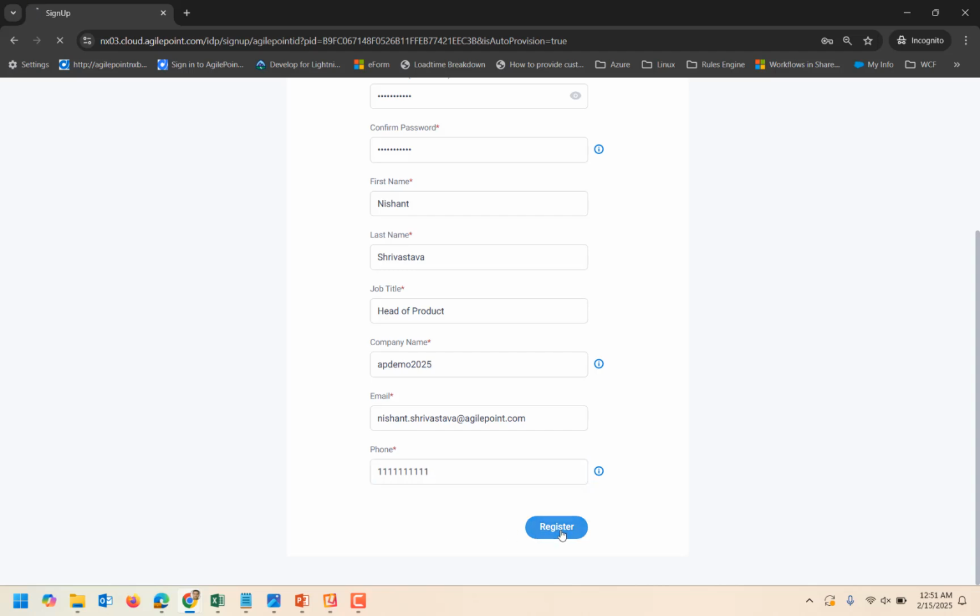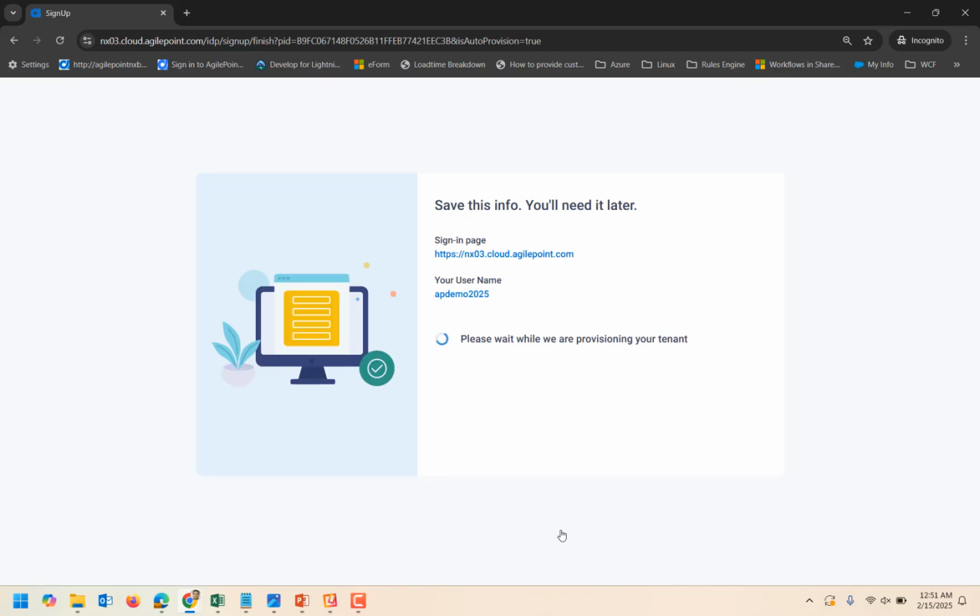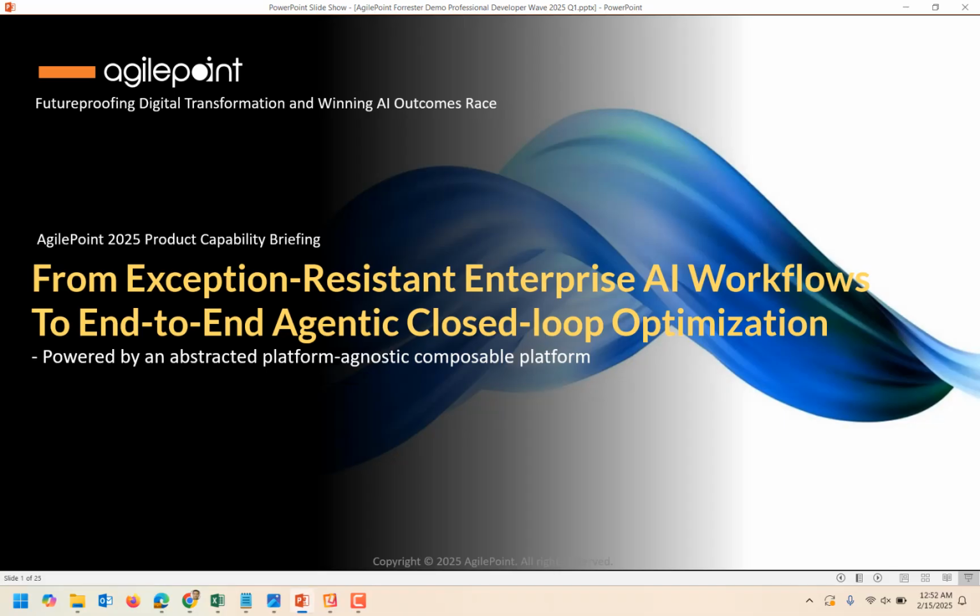Now what happens behind the scene is it will start spinning up some services for my tenant as well as provision the required databases. This process can take anywhere from 35 to 40 seconds. So in the meantime, I'm going to walk you through the environment as well as the scenario I'm going to build today.